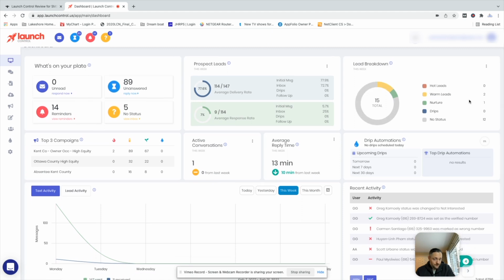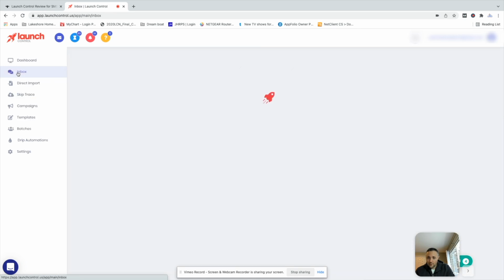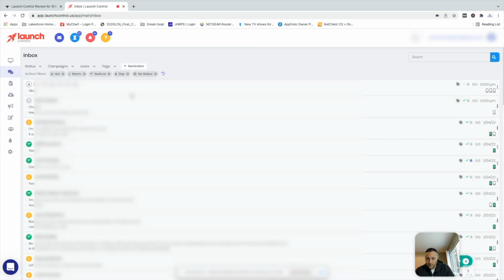Lead breakdown gives you an idea of where your leads are. And this is for the week. You can change this if you want to extend further out. On the left hand side here is where I would go to my inbox for the day. So this shows you all messages. I have 2 acquisitions managers, and each one of them uses a different campaign. So up at the top here, there's a pull down menu, and you can select what campaign you want to view.